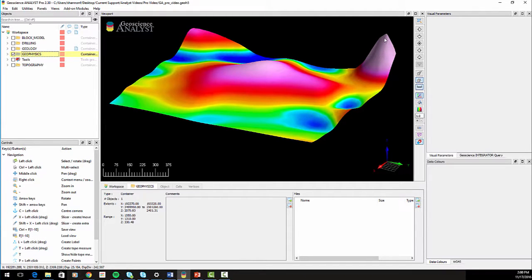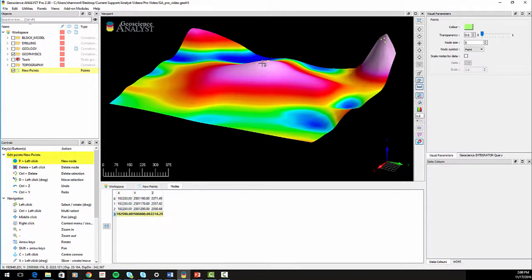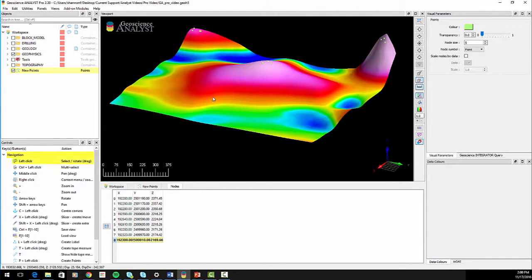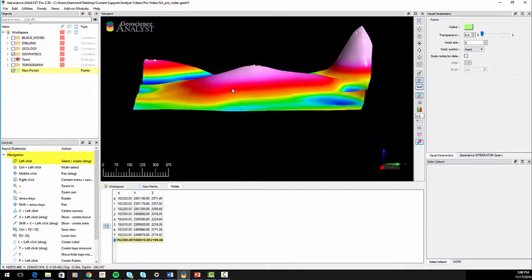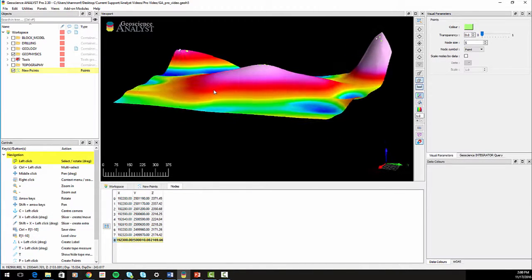For points, press P, for curves, press O, and for surfaces, press S and left-click anywhere in the viewport. By default, the digitized nodes will snap to the nearest object.